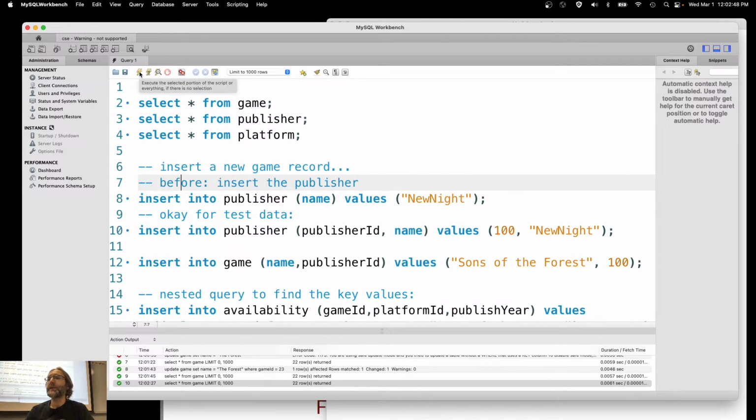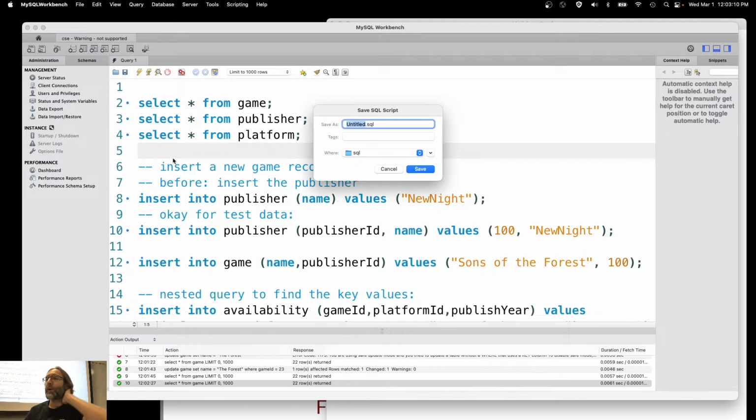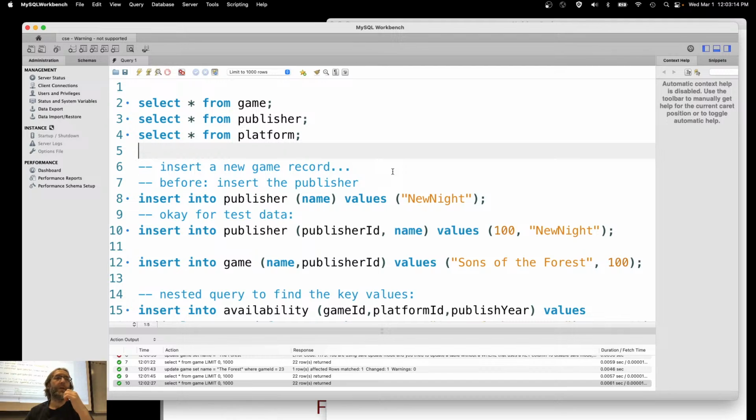But if you come up here, execute the selected portion of the script or everything if there's no selection. So you can go ahead and click that button instead. Execute the statement under the keyboard cursor. So that's the difference between these two, and that's the difference between the quick keys. Right. You can save this as a .sql file, untitled.sql somewhere on your machine, and come back to it at a later date. Right. Yeah? So what is this code editing?